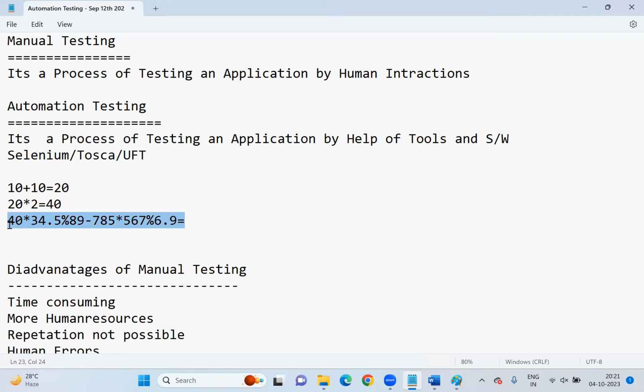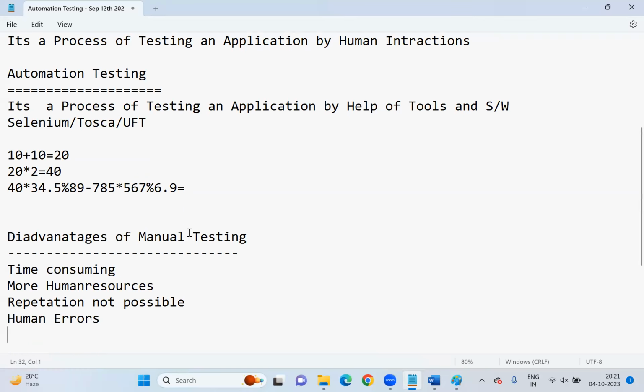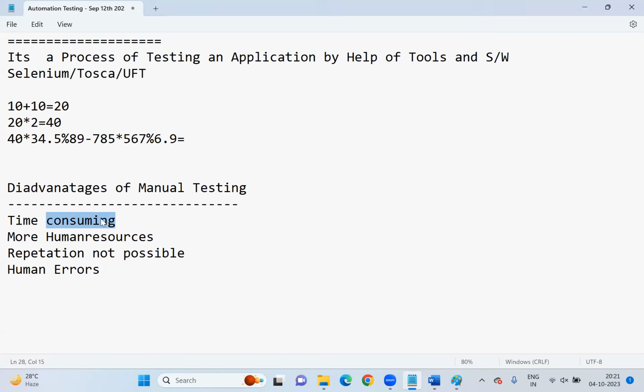So, same like that, every task manually is not possible. Definitely we have to go to automation. Everyone, here manually possible. I mean 10 plus 10 is manually possible, 20 into 2 is manually possible. But this one is manually not possible. If you want to go manually, disadvantages are there. See guys, time consuming, nothing but more time required, more human resources required, repetitions.